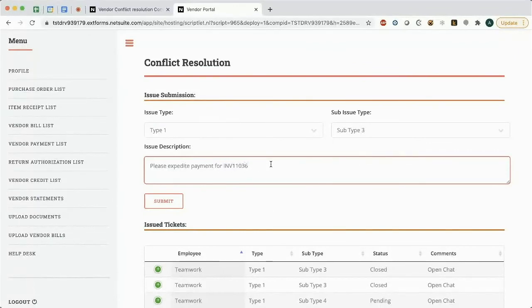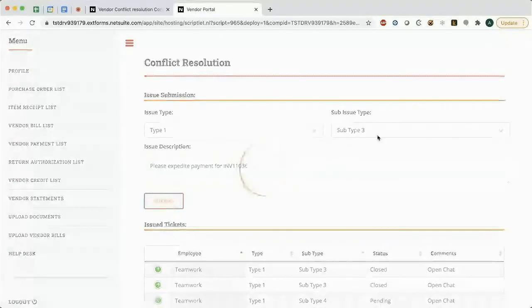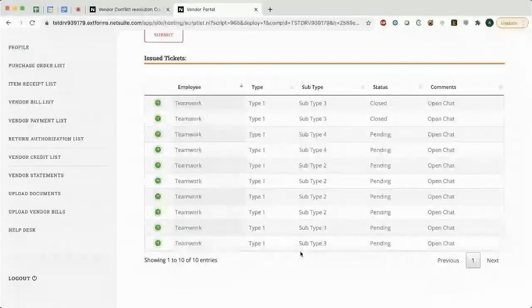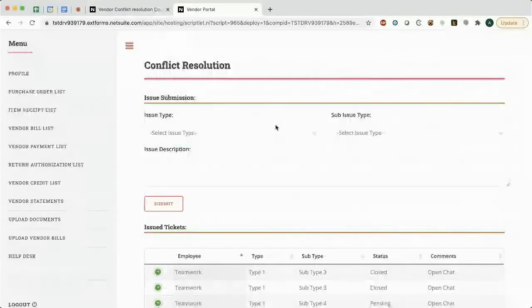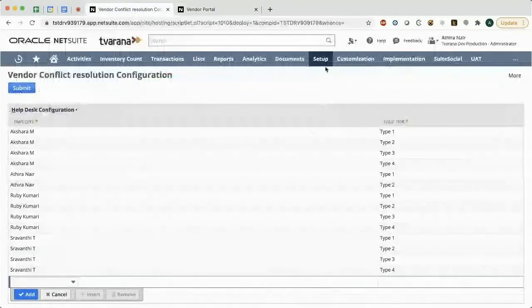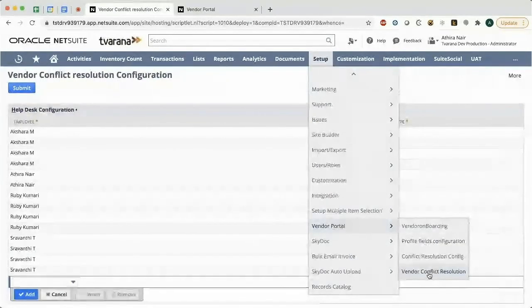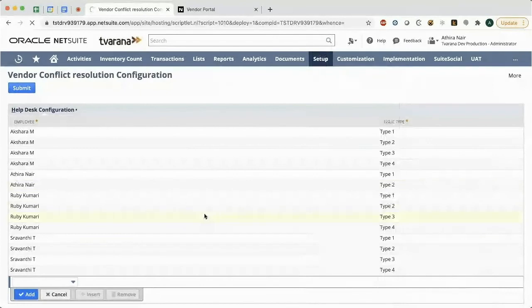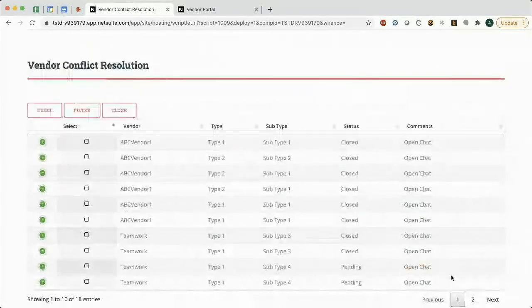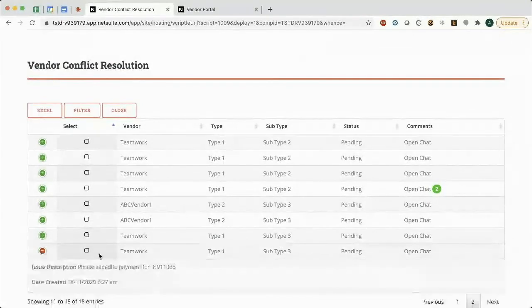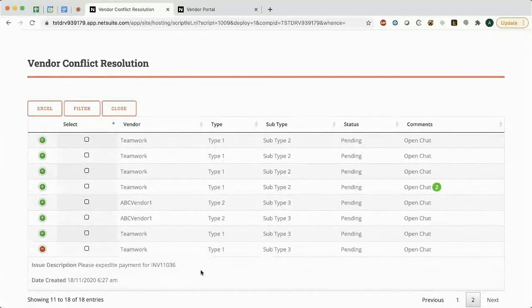So I want payment to be made quickly for the invoice that I just submitted. So I create an issue here, right? And I can see my issue that I have created right here. And what does the employee see? Let's look at that. If we go to vendor portal, vendor conflict resolution, and there it is. Please expedite payment for invoice 11036.